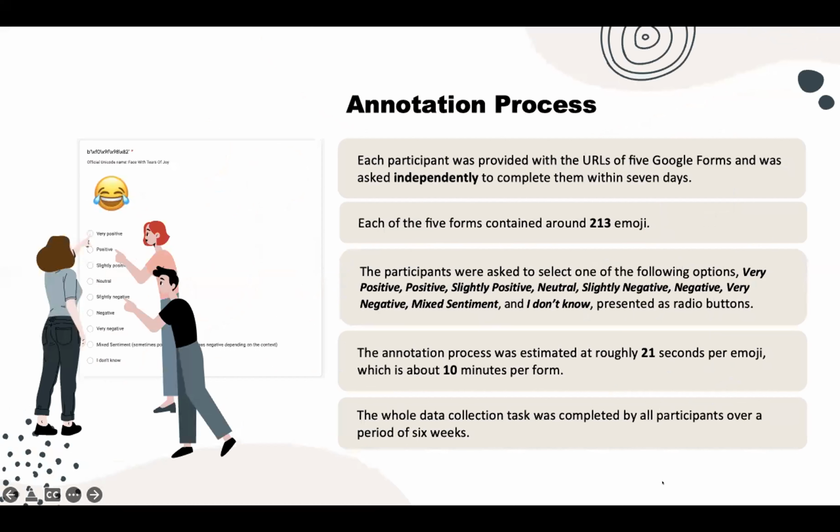Regarding the annotation task, we provided each participant with 5 URLs of the Google Forms, and we asked them to independently complete them within 7 days. Each form has 213 emoji, and the participants were asked to select one of the following options: very positive, positive, slightly positive, neutral, slightly negative, negative, very negative, mixed sentiment, and I don't know. These were presented as radio buttons.